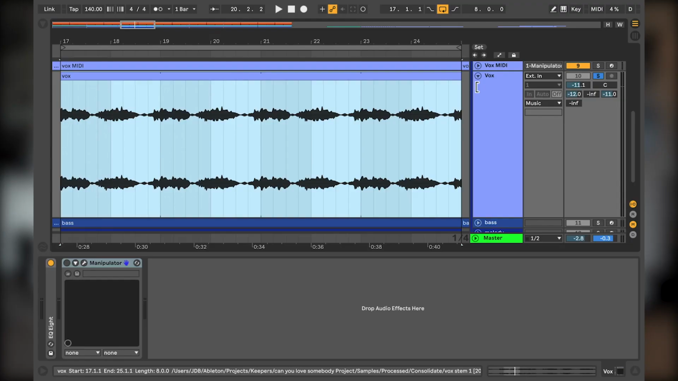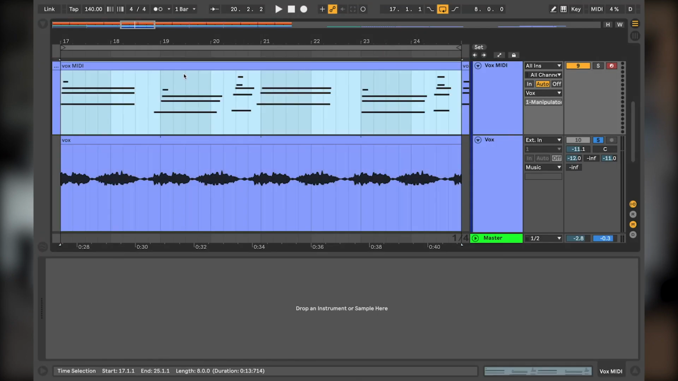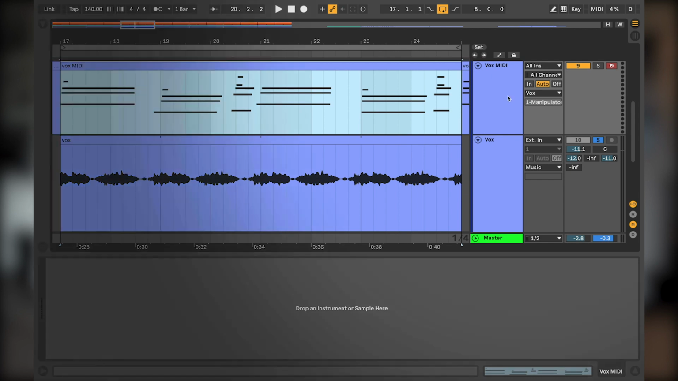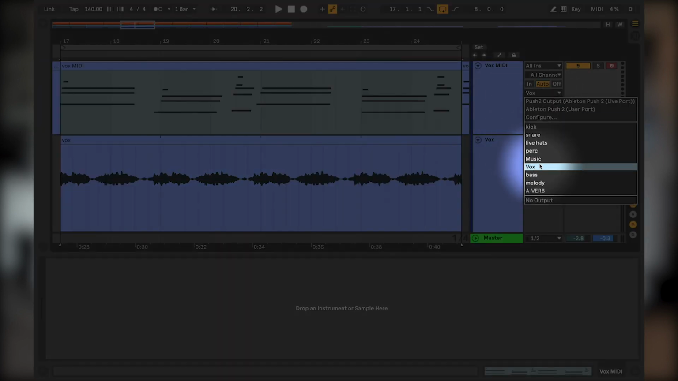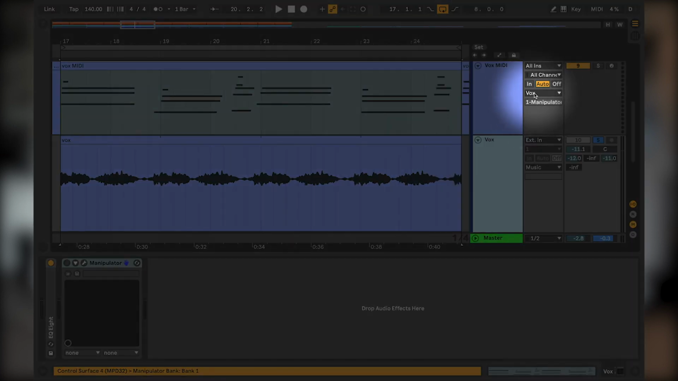Okay, so I have a separate MIDI track up here that I've called Vox MIDI, and this has some chords on it. And to route these chords into Manipulator, I've sent this output to Vox, which is the name of this track down here with the vocal sample on it. And you can see below Vox, it says 1 Manipulator.